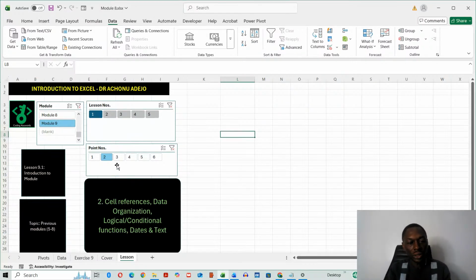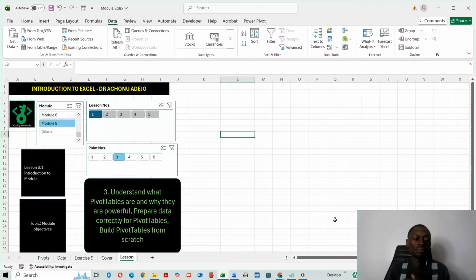All right, so today we're going to be looking at pivot tables and pivot charts. So we're going to understand what pivot tables are and why they are powerful. We're going to prepare data correctly for pivot tables, and we're going to build pivot tables from scratch. So you might or might not have heard about pivot tables before, but in my own opinion, pivot tables are the most powerful Excel feature for beginners.